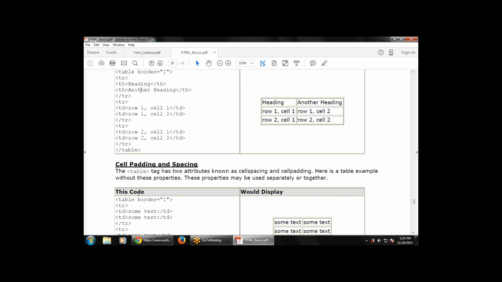Then we also studied about cell padding and cell spacing, that is, what is cell padding and what is cell spacing. If I want to give space between the cells, that is done by cell spacing. And if I want to give space between the content and the boundary of the cell, that is cell padding.